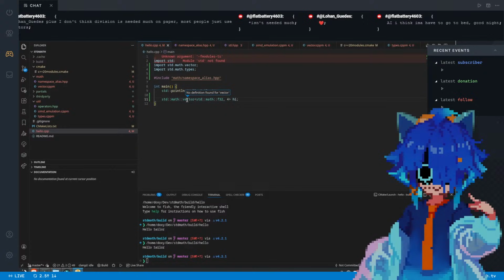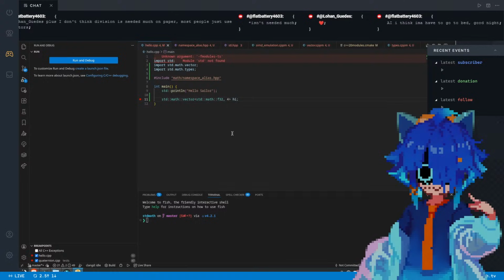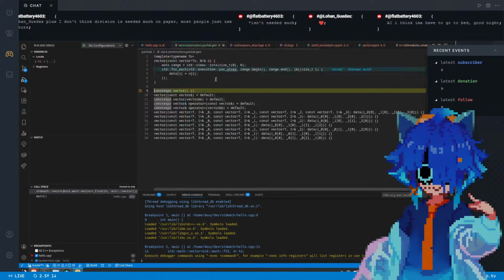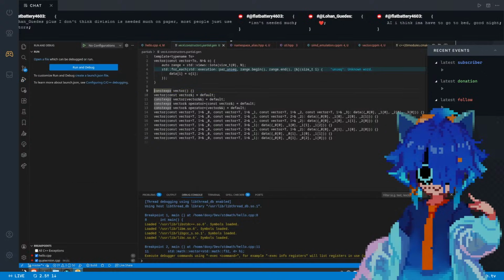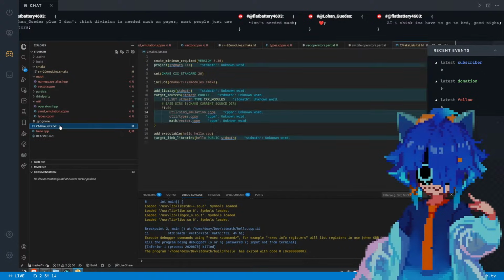I want to debug this. And I want to see what we're calling. Okay. I think that's correct. Okay. Well, we have vector ported now, it seems.